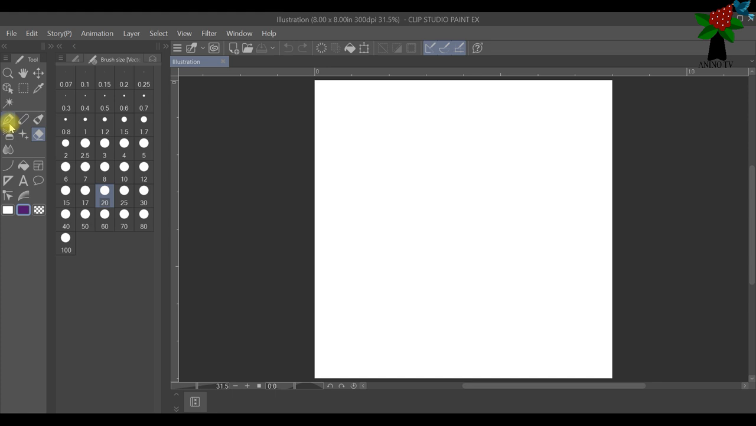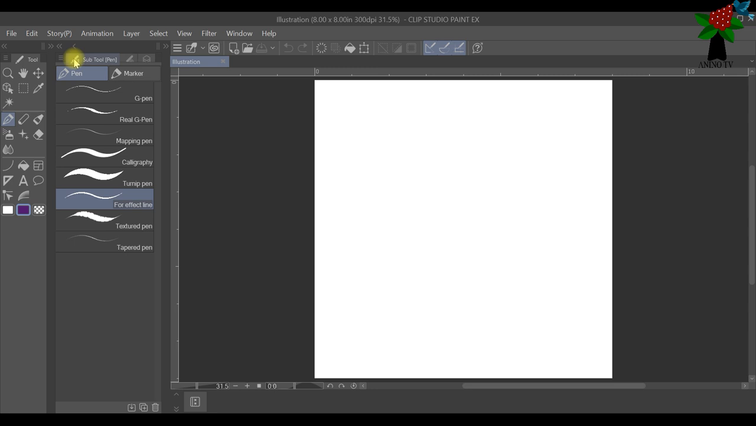For this project, we'll be using the pen tool and the eraser tool. Select the pen tool. And in the subtool pen palette, click on foil effect line. You can use any pen to sketch. I just don't want to change from one pen to the other. But okay, let's change. Let me use the real G pen this time. But for the line art, I'll be using the foil effect line.